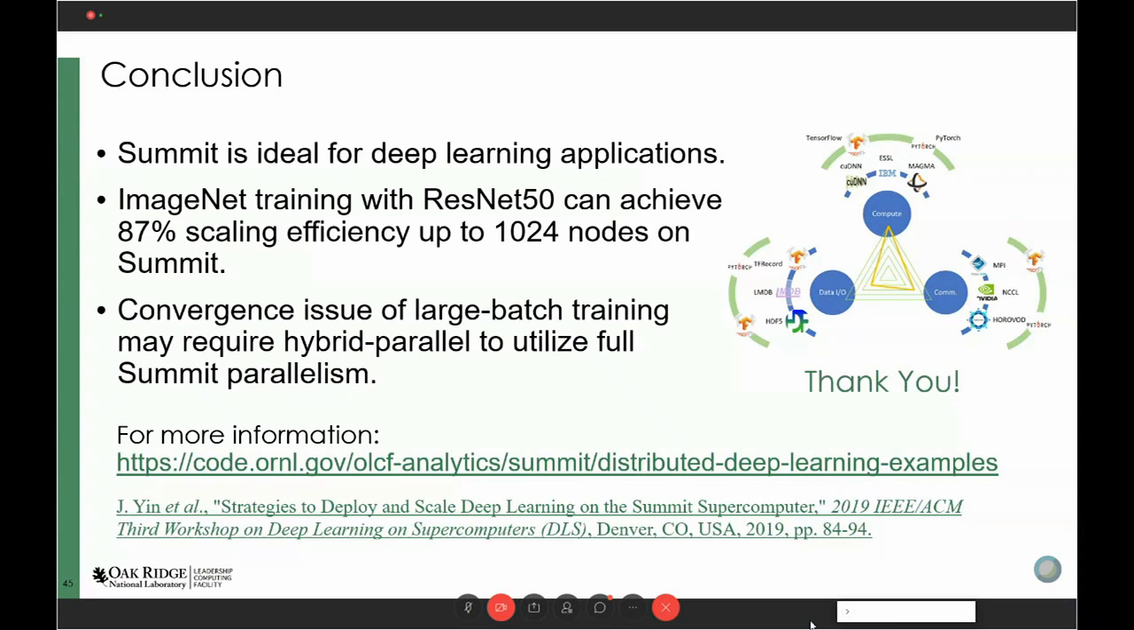But of course, there is the issue with large data parallel jobs because of the convergence. You may need to consider hybrid parallel, such as model parallel, if you want to utilize full Summit parallelism. Another aspect of parallelism is also combining your data parallel with hyperparameter search as such.